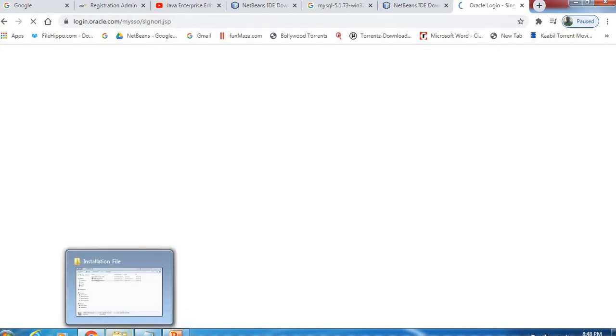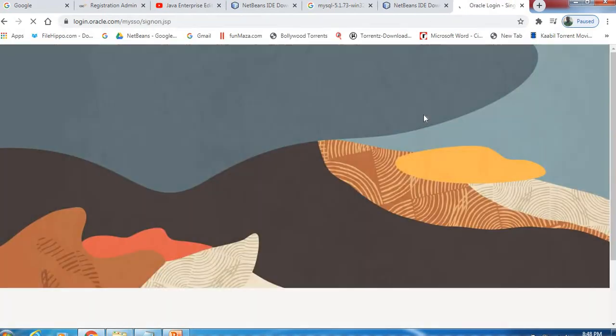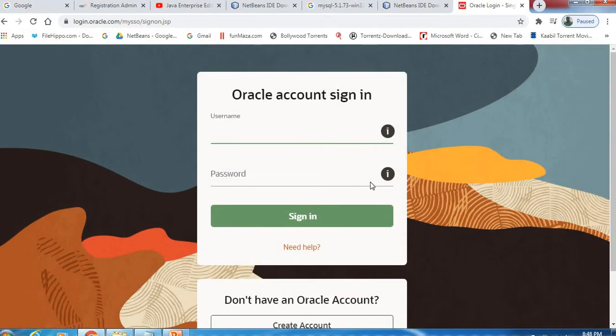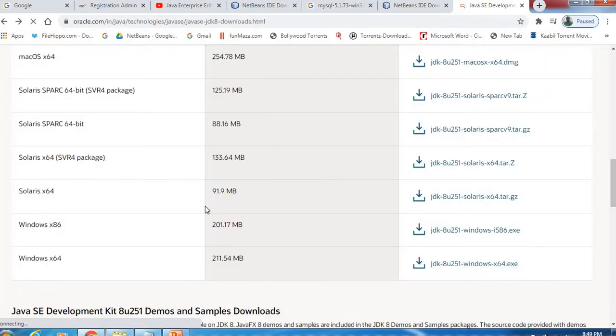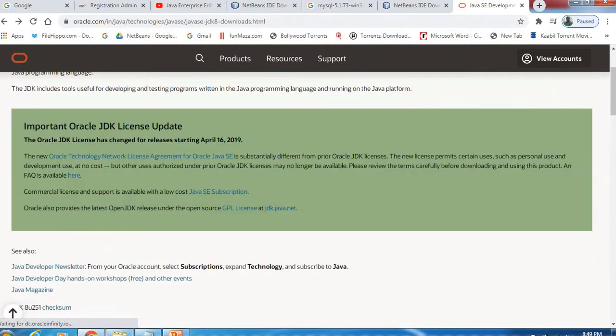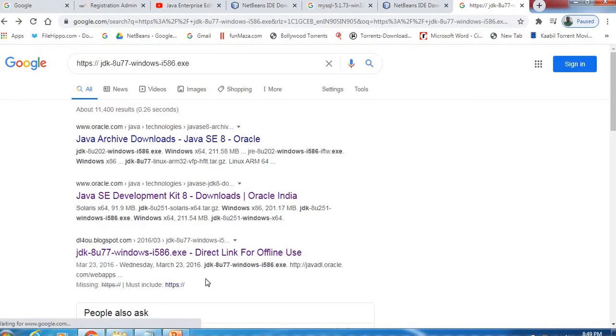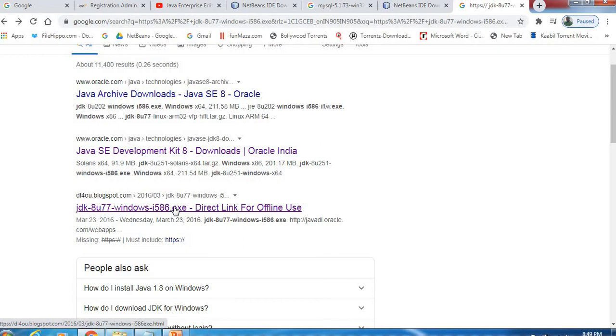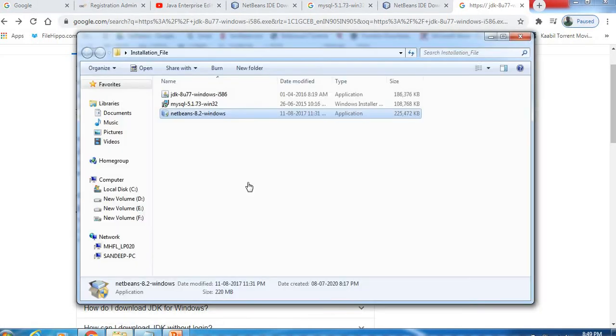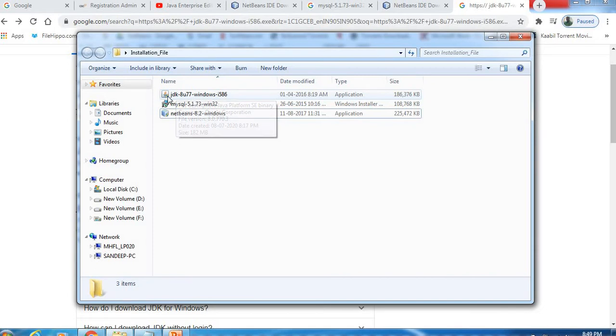Once it is downloaded, it will be stored somewhere. Now you have to use the Oracle login, because this is a product of Oracle. Otherwise we can go directly without login, so we will use this direct link without logging in. So we will click here. After the downloading, we can see that the JDK file will be stored here. You can see that it is stored here.